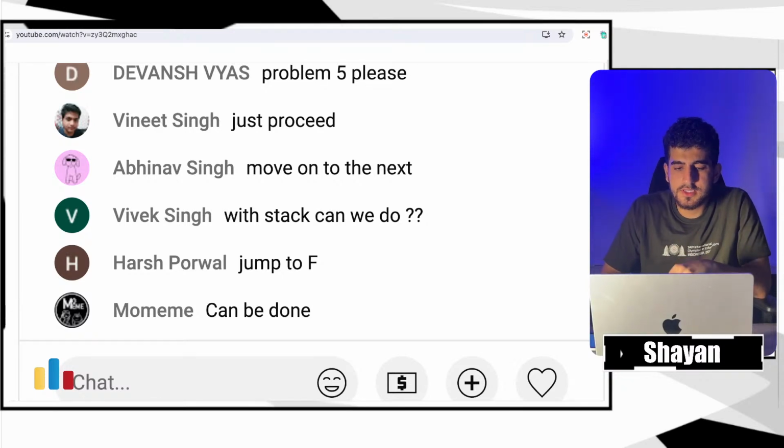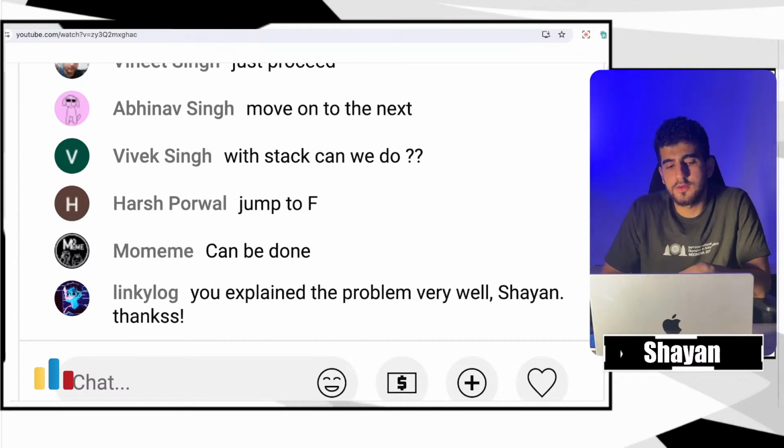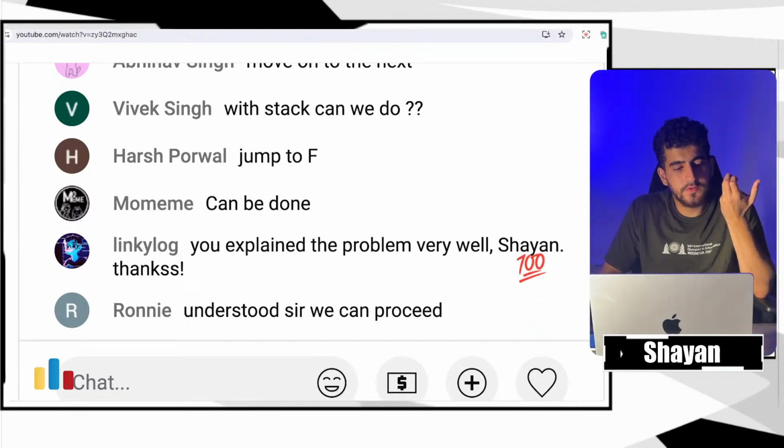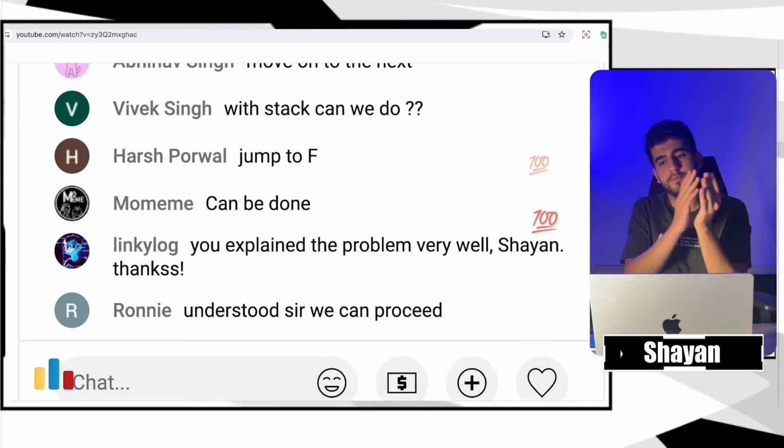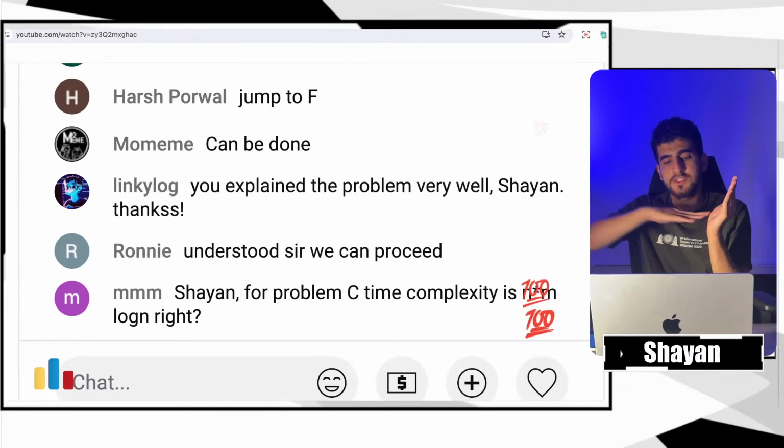We can do it also with the stack, but it must be harder. Stack is used when you want to find out each of these characters will be matched with which of these characters.